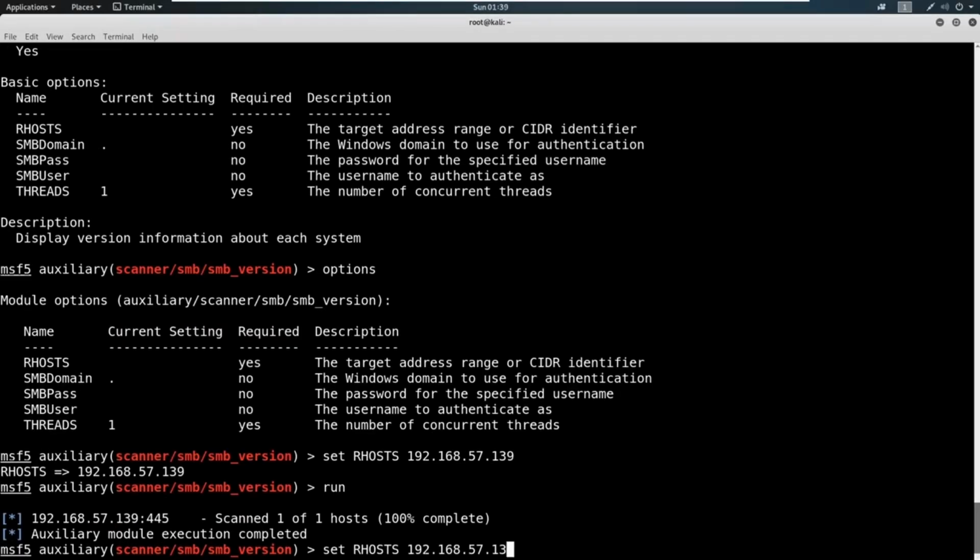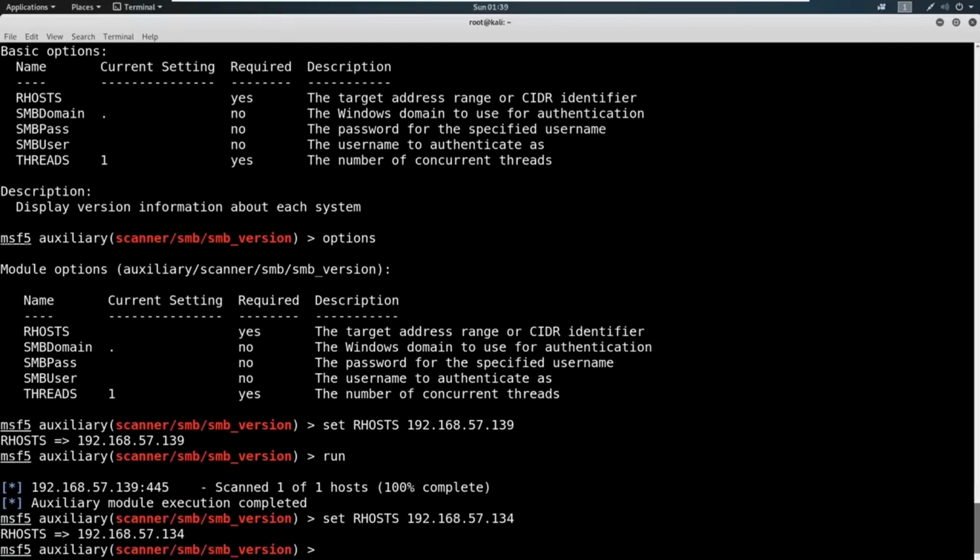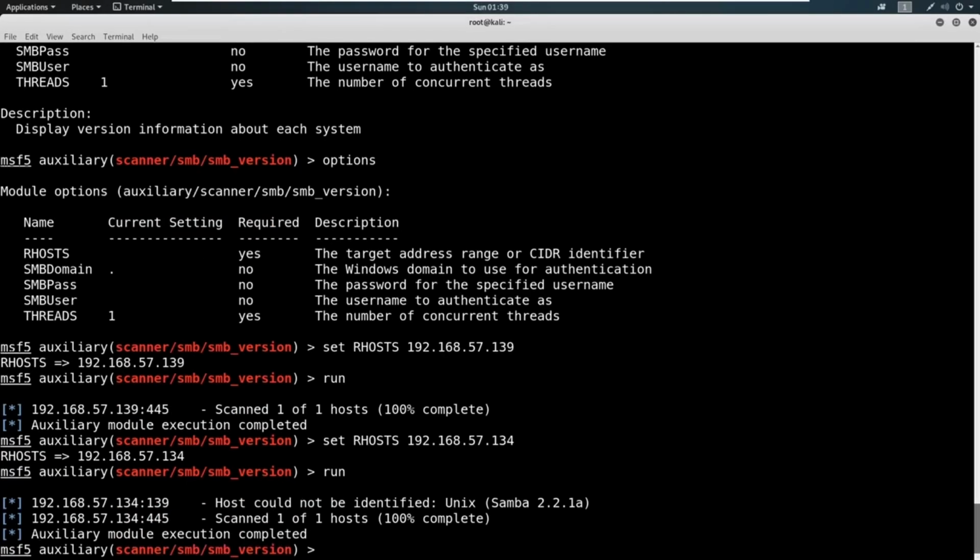Okay, I totally lied. My IP address is 139. The machine I'm after is 134. And run. Your screen should have looked something like this. I'm over here, instead of copying, pasting, trying to memorize. So hopefully you can see that I make mistakes too.